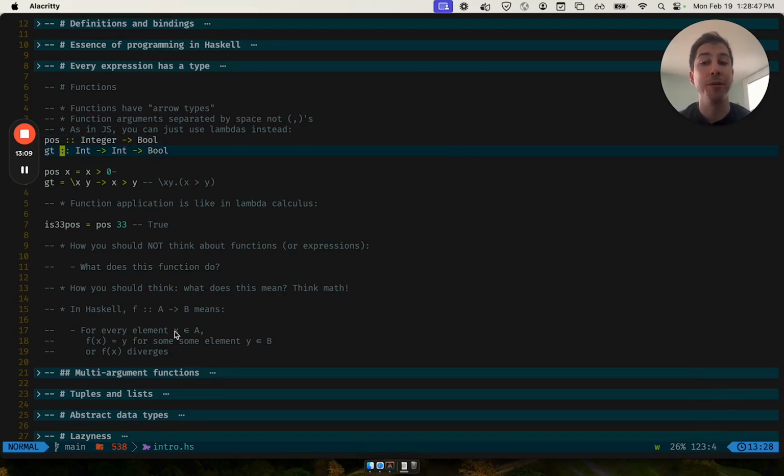We can also have greater than. Greater than is a function that takes in an integer and it returns a function that takes in an integer and returns a Boolean. Another way of saying that is that it takes in two integers and returns a Boolean. But with Haskell, we have currying, where you can take in a single one of your parameters at a time and return back a partially applied function.